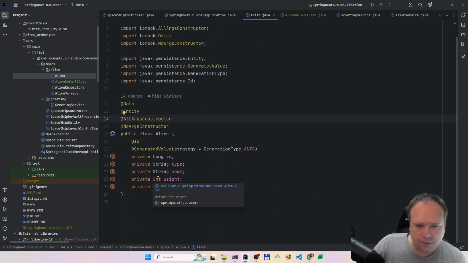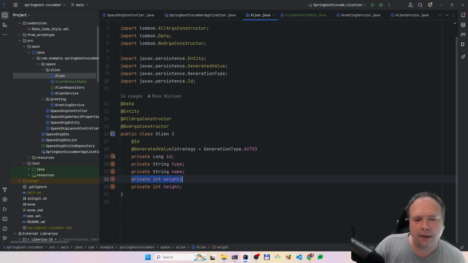So actually, that is their weight, and right now I'm using an integer. Let us do that to begin with. So to begin with, we're using an integer.